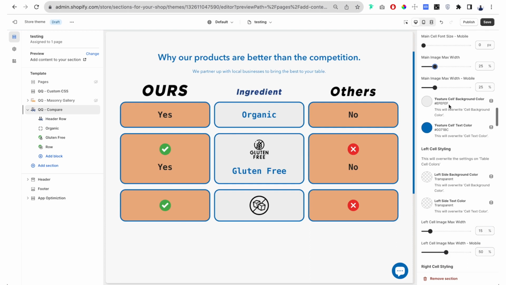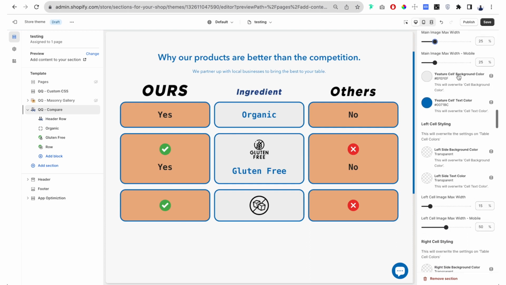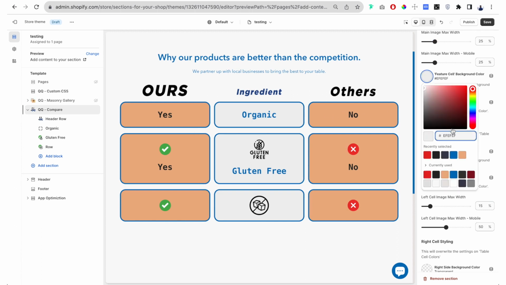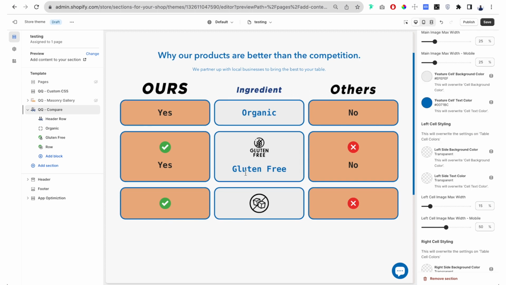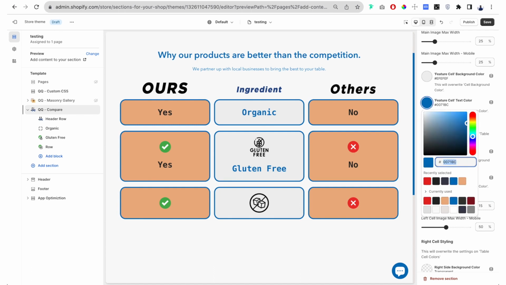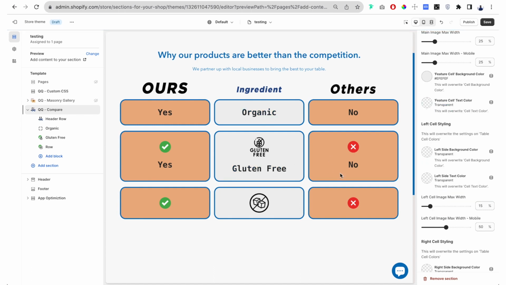Okay, and in here we have the background color, which is different than the other cells. So I'm going to leave it like that. It's fine. And the text color, if you see, is different from the other cells because it's selected here. But if you want to use the same, you can just remove the color from here, and then it will grab the same styling as the other columns.